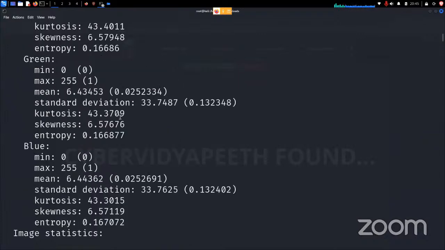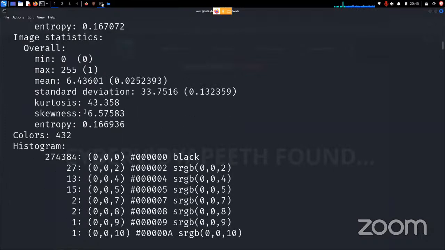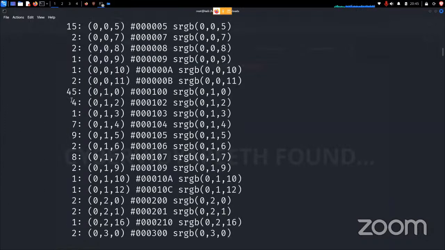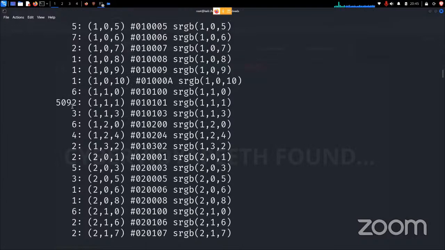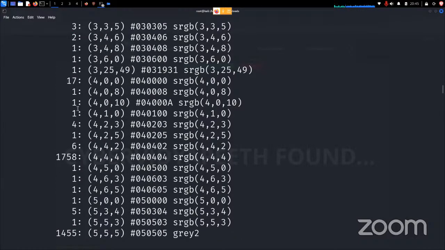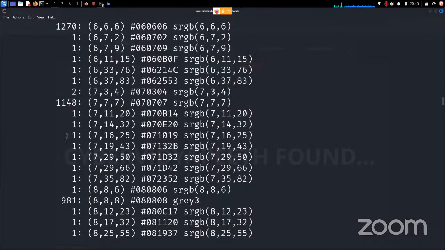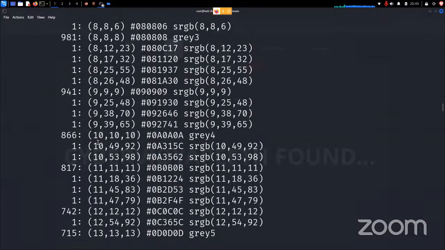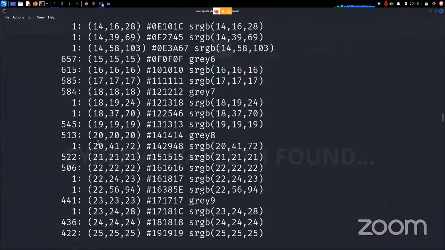So we can see that here we have some color coordinates and the histogram that the image file is made of. If we want to edit our image file, we can easily find out whether the image is edited or not by using that identify command. But a pixel expert will be required for that purpose.